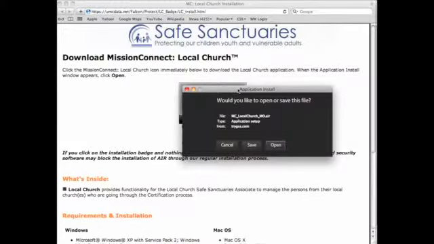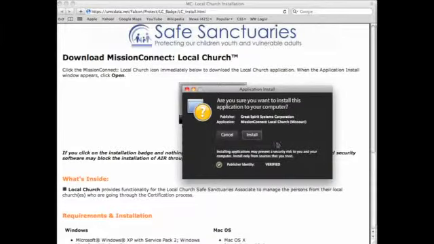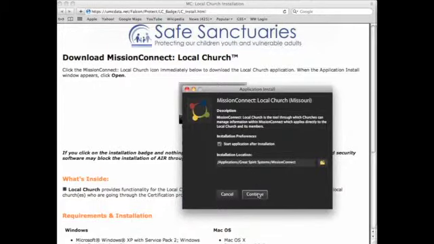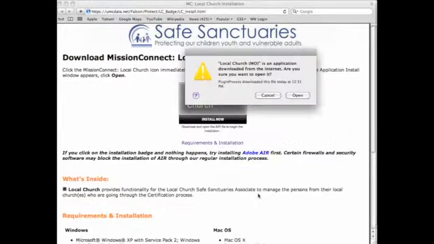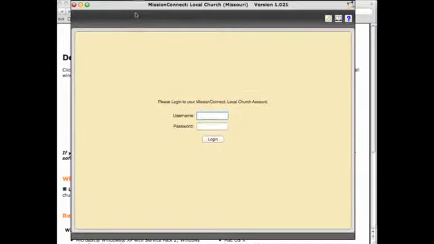and when given the option to open or save this file, click Open. And then click Install, followed by Continue. Read any additional alert your computer provides you and click Open or any other prompt that proceeds with the installation process. Once downloaded and installed, Mission Connect Local Church may open as shown here, depending on your indications during the installation process.